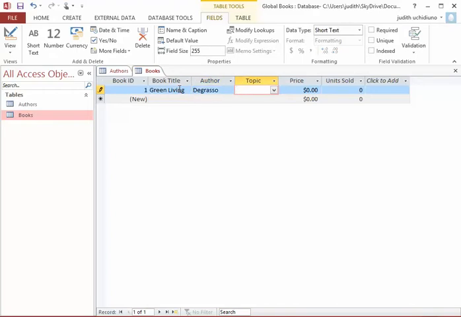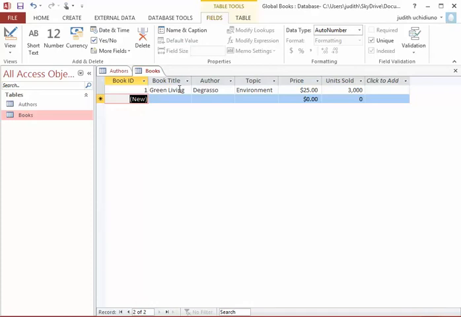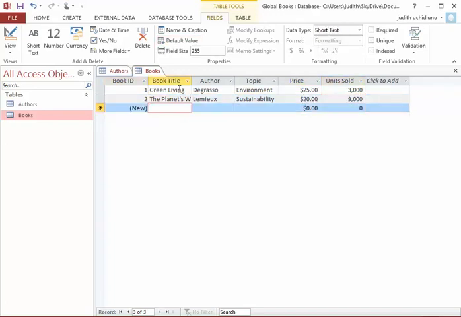The author is De Grasso. It's environment. It's $25. And there are 3,000 units sold. Okay, so I see why they did that. The comma actually worked, except it's just not the 0.00, right? Next book is The Planet's Way by Lameau. By Lameau. The Sustainability. $20 on 9,000 copies.